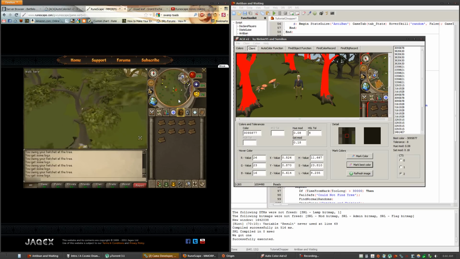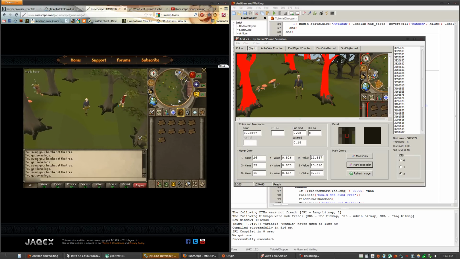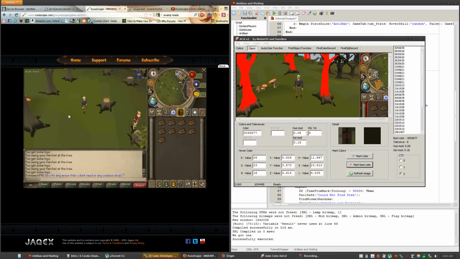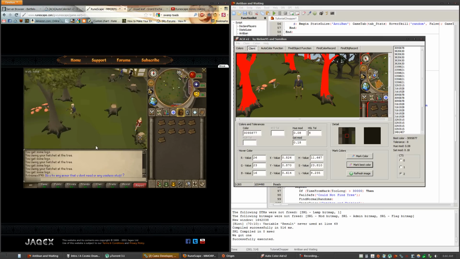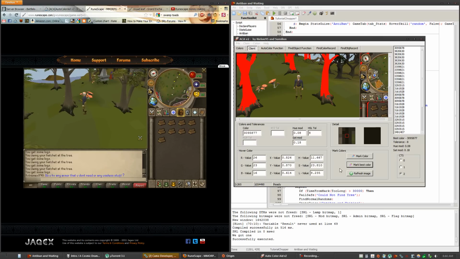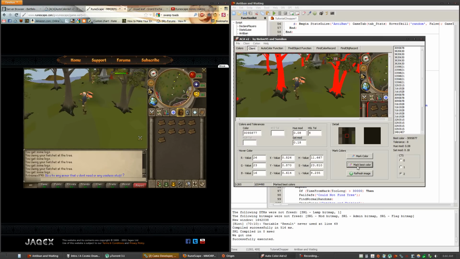Another thing a lot of people say is good to do is actually switching servers. Or if you don't want to do that, if there's a ladder or stairs or something, if you just go up and down the stairs, the colors will refresh themselves. Because Jagex likes to screw around with the colors a lot, but that's not always necessary. So as you can see, I've colored these trees pretty well, and here's a list of all the colors.